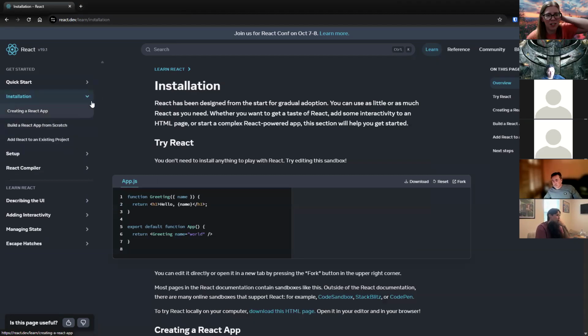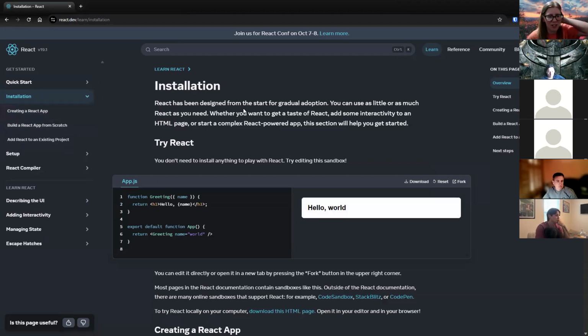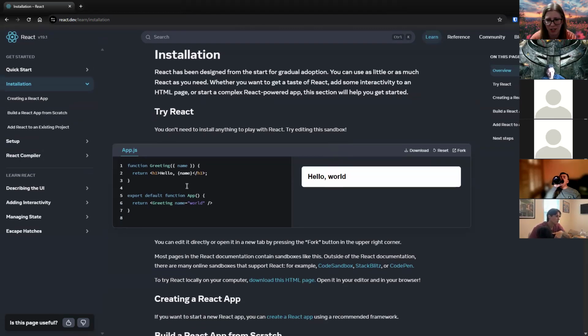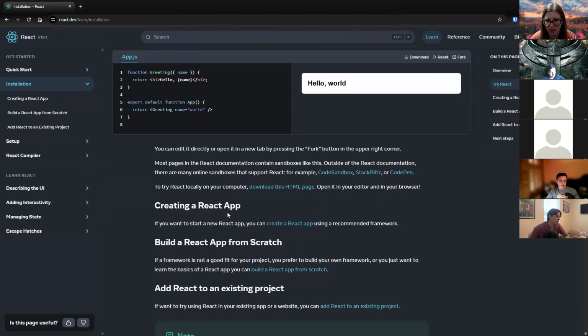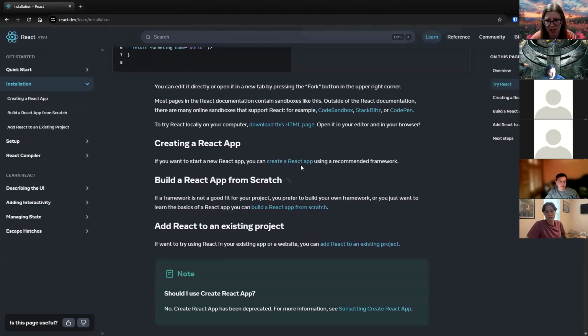So let's see, let's go to installation, because every language is going to have like an install page. Okay, that might be a lie. A large majority of them will have an install or setup. This one has it broken up, so I'm starting with the install. But okay, so let's see. Try React. You don't need to install anything. Okay. We can play in the sandbox, but I want to create a React app. I want to make my own React app.